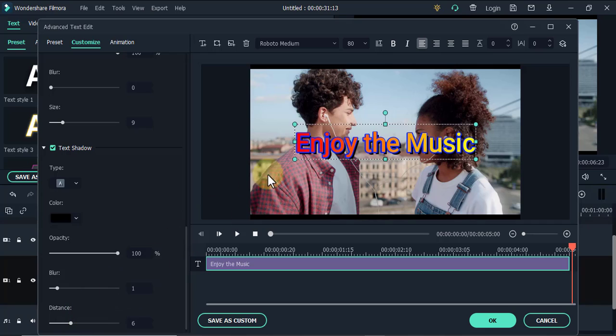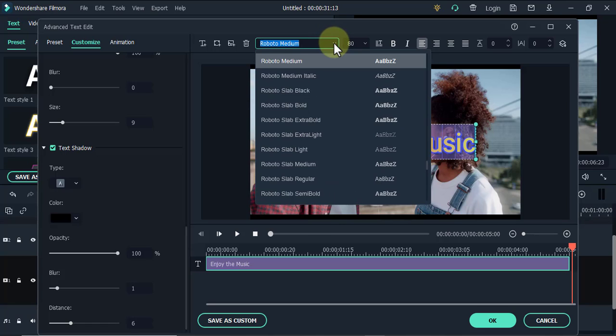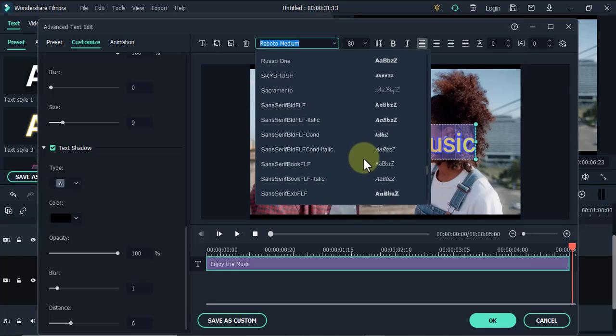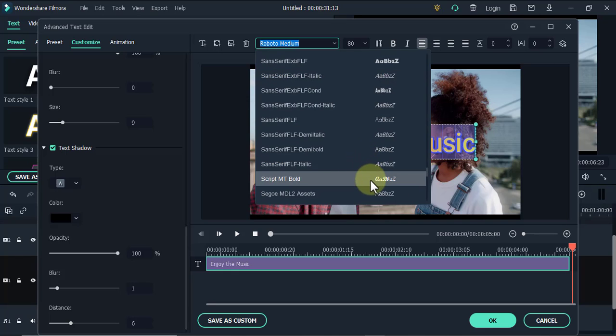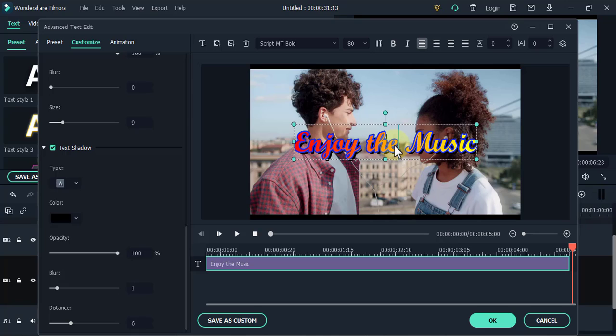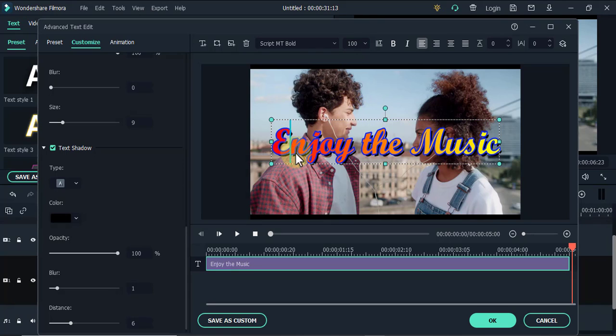Now if I want to change the font, I'll also come here and double click and select Control A. Then I'll come here under the fonts. Then I'll just scroll. Maybe I want a font that is more of calligraphy like this one here. Then I'll just leave it at that. Maybe I want to change the size of the text, maybe to somewhere around 100 like that.